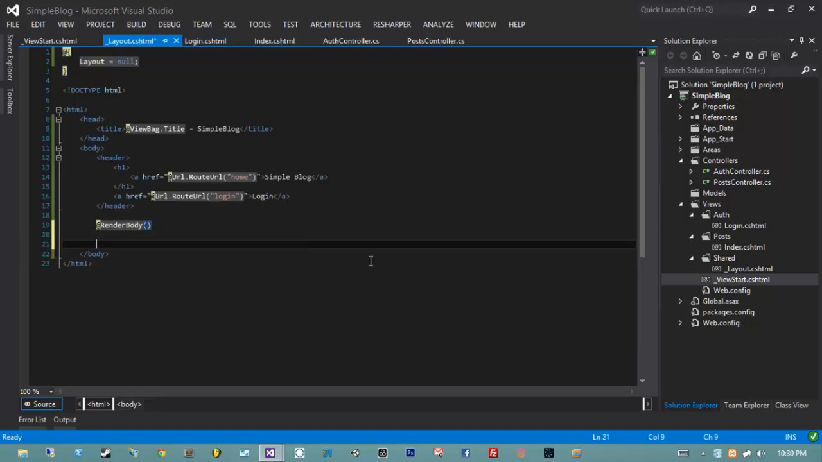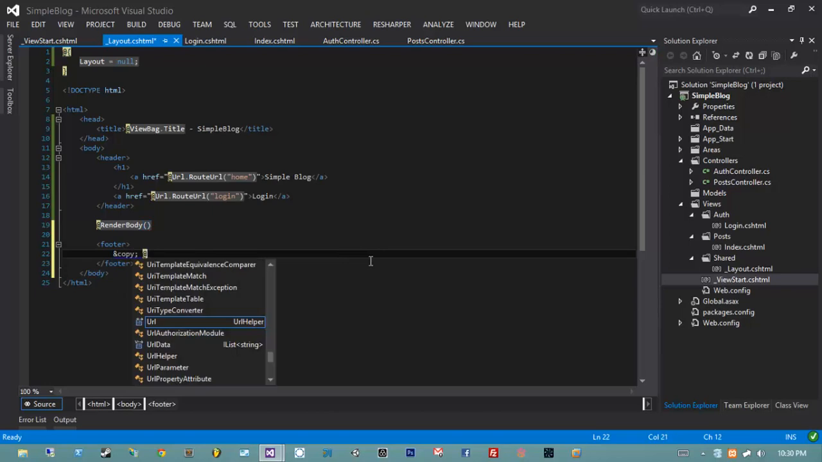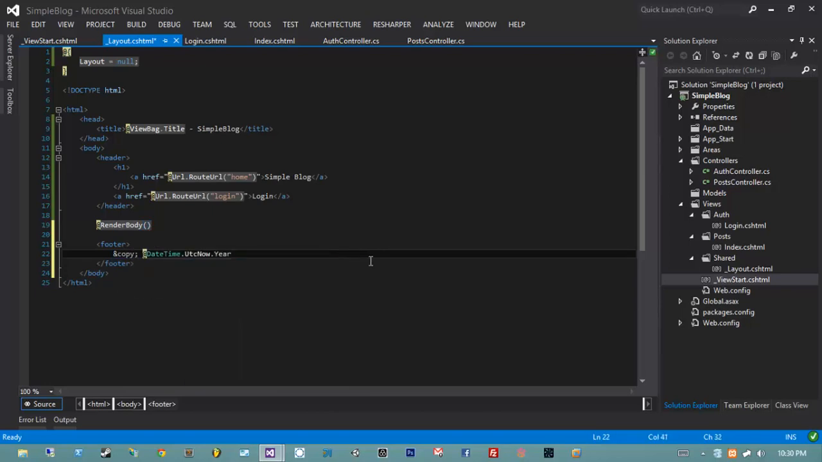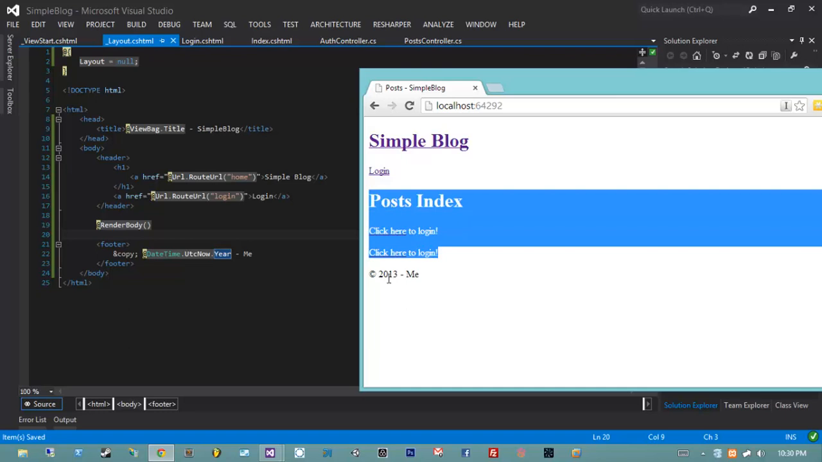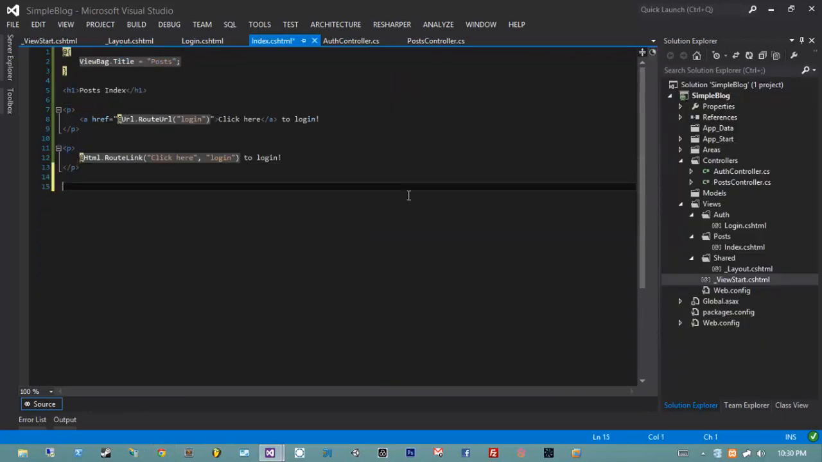In fact, I can make this a lot more explicit by adding a footer to my website. I'm going to say footer. I'm going to use the copyright HTML entity. And then I'm going to do DateTime.UtcNow.Year. And I'm going to sign off with me. If I come back here and hit refresh, we now have our footer that is now lower than our main content, right? Gotcha. So if I go into index.cshtml and let's say I wanted to add a script.